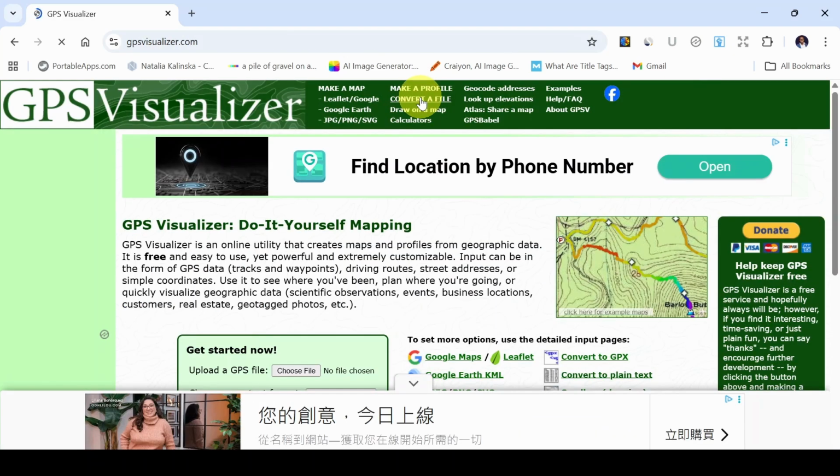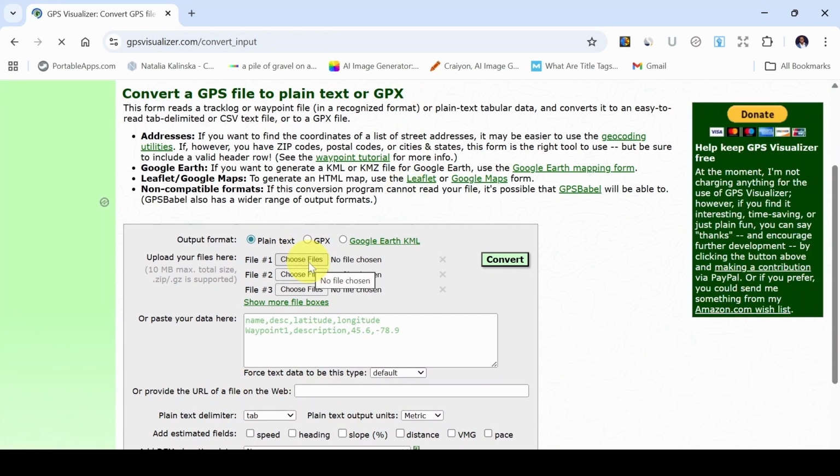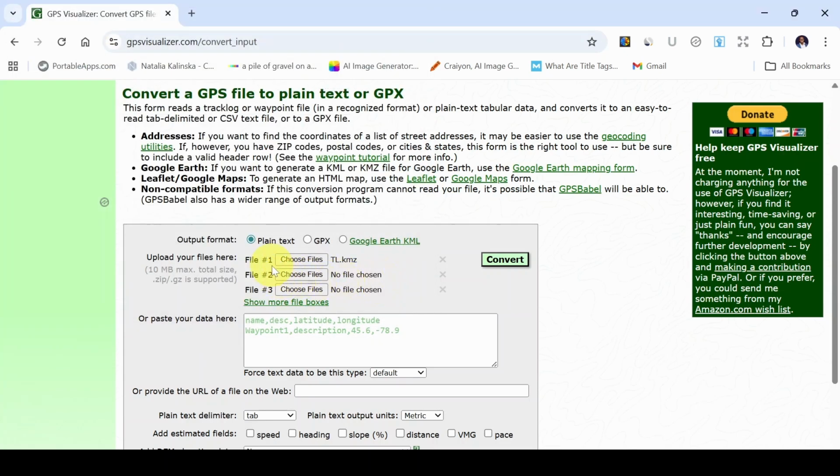When in GPS Visualizer, you want to come to convert a file. Click on it. Come and choose our file from here, where it says upload your files here. We have only one file. If you had more than one file, maybe for the distribution lines or intake points, you also come and add them here, in case you extracted them separately.